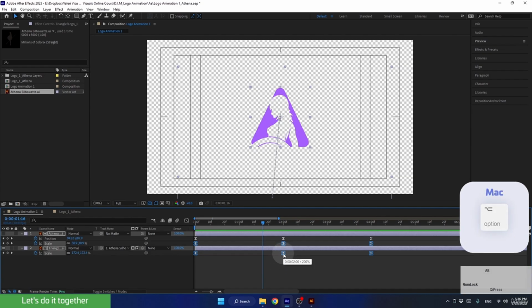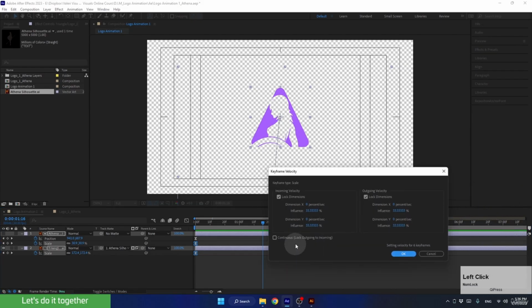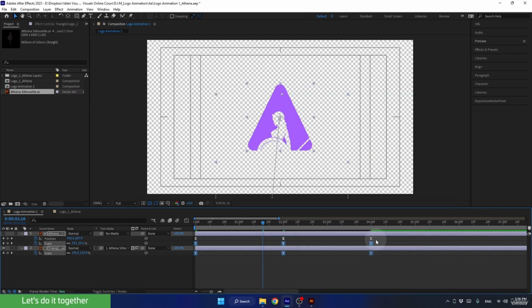Now, hold down the Alt key and click twice on one of the keyframes. And now we can see the Keyframe Velocity panel for the scale property. Let's change the velocity of these keyframes to 85% at the beginning of the keyframe and 85% at the end. Then click OK. Now let's do the same thing for the position property.